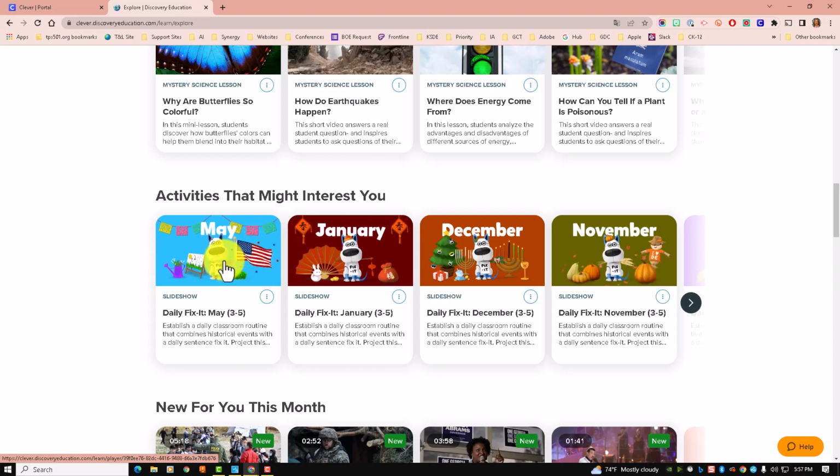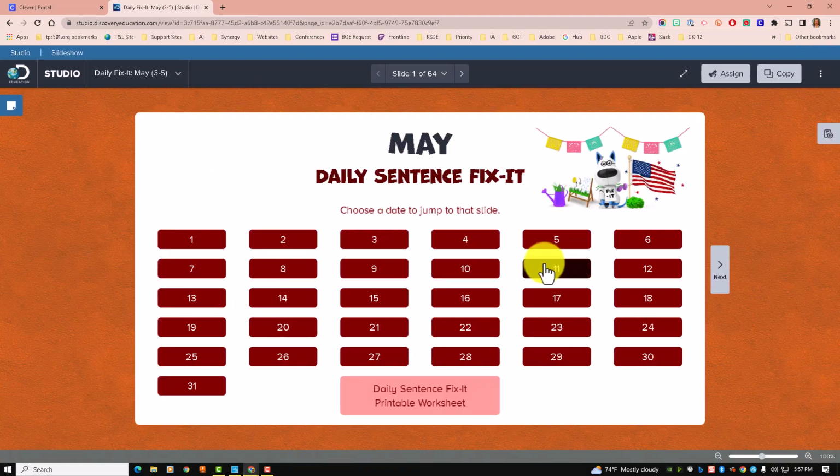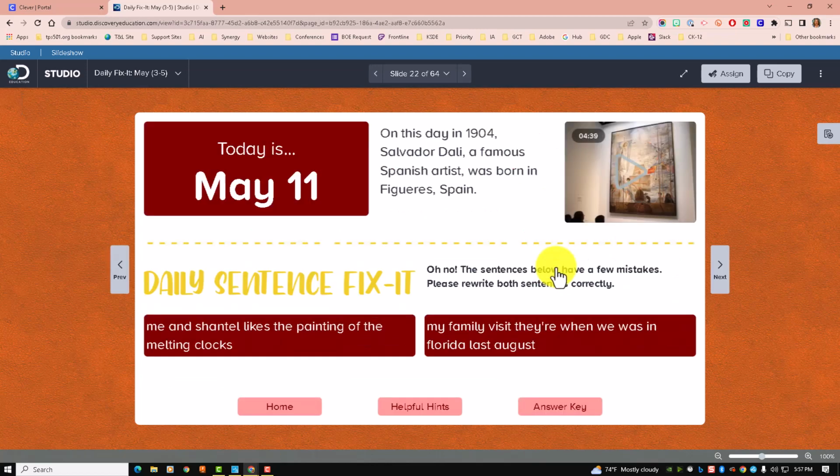So right now, May. These are for 3rd through 5th grade daily fix-its. They created these in Studio. And what you have here is a calendar. So if I click on today, which is May 11th, it's going to show a page. Today is May 11th. This is what happened.